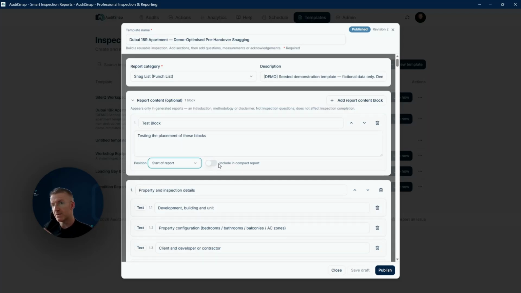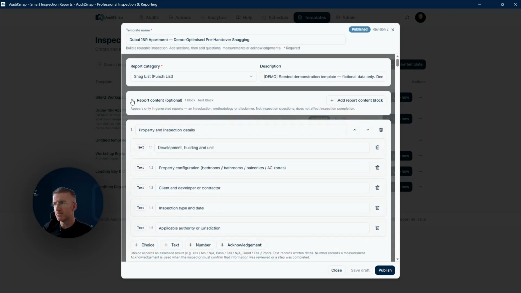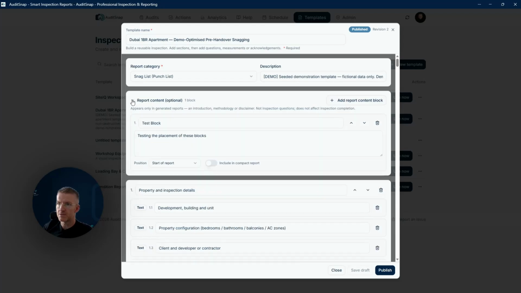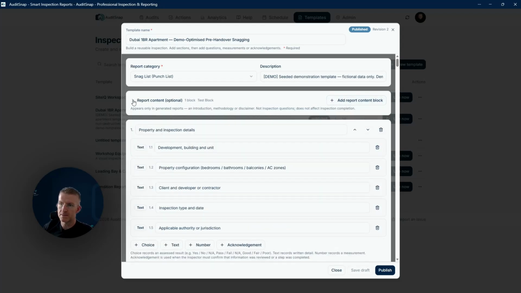A compact report might not be for a wider audience. They might not need a lot of that content. But essentially, you're talking here about introductions, methods, statements, regulations, disclaimers, etc. You can drop those in there, and you can do multiple. So this is one, but you can put in multiple content blocks.